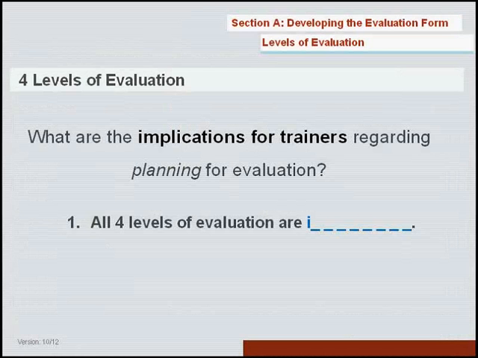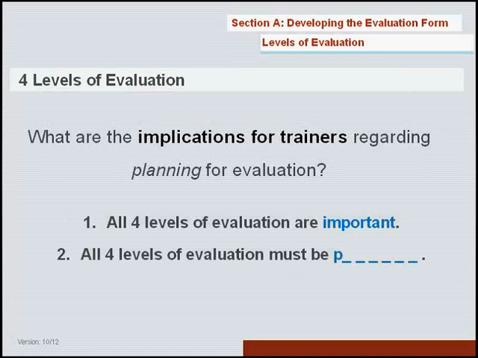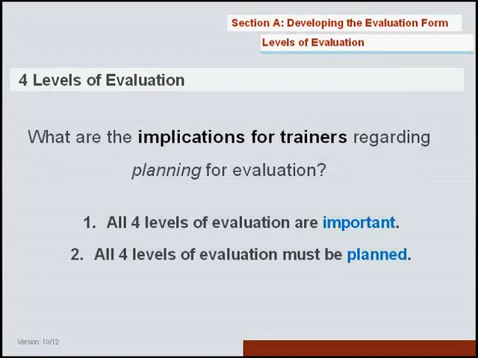So I just want to ask you, what are the implications for trainers regarding planning for evaluation? All 4 levels of planning are what? Important. Ooh, you are right. All 4 levels of planning are important. The critical levels are level 3 and 4. So you have to remember that and start getting that in your repertoire. And with my help, gladly. All 4 levels of evaluation must be what? Plan. And you're exactly right about that as well. Critical information right there for you.